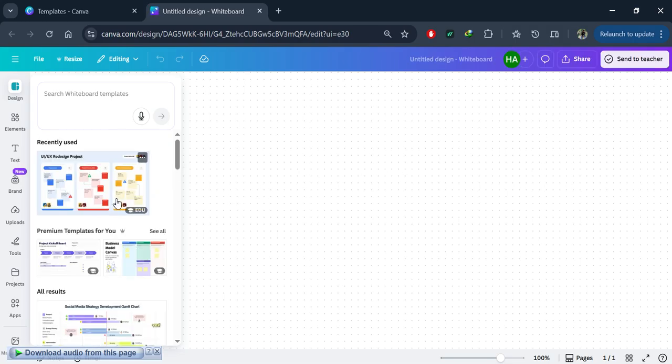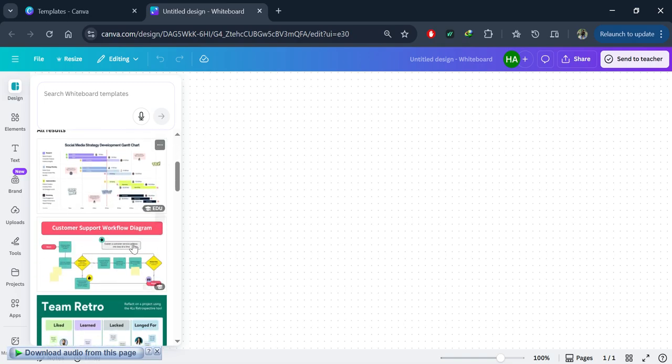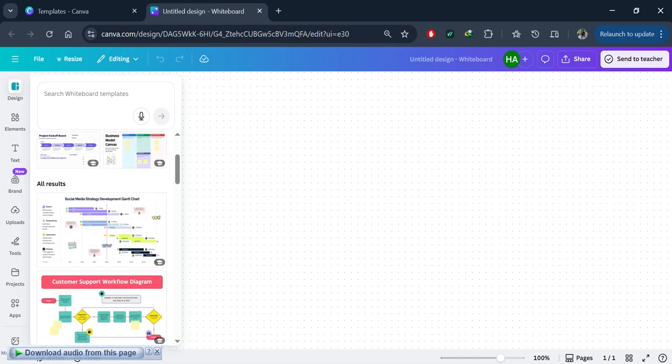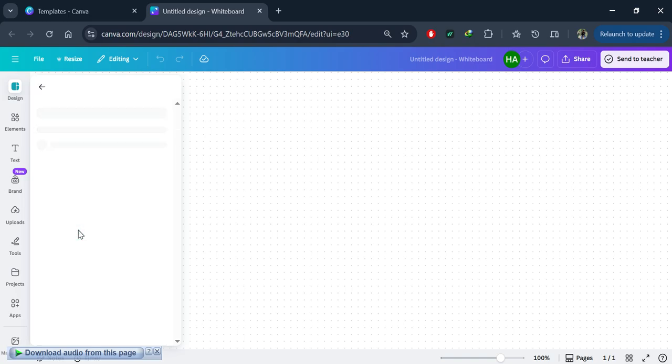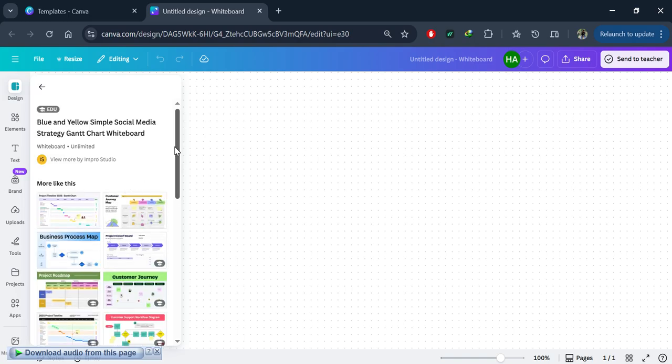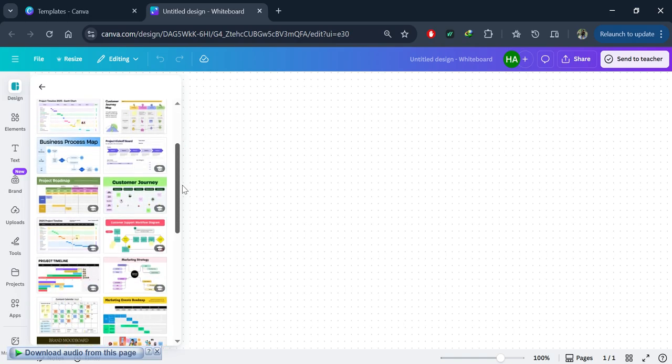You can see there are lots of templates here. You can search here any kind of template you want, like if you want a template for mind mapping, or you want to create a template for the tasks, or for the projects. You can find everything from here. Let's say we are going to make a social media strategy development chart. So we can see this chart is available here. You can just simply click on this template and you will get lots of templates here regarding this concept.